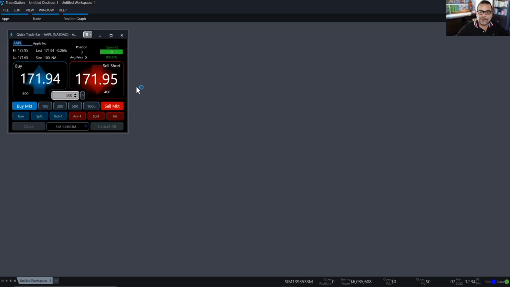The last time I was using my TradeStation, I was looking at Apple. And that's why when the Quick Trade Bar loads up, you can see on the top left corner, Apple is shown as the symbol. The nice thing about this trading tool is that it's resizable, and whatever you see inside this application will resize according to what you make the window look like.